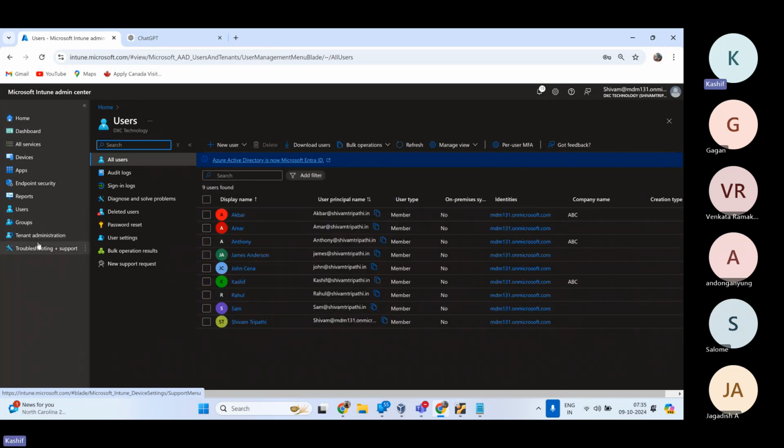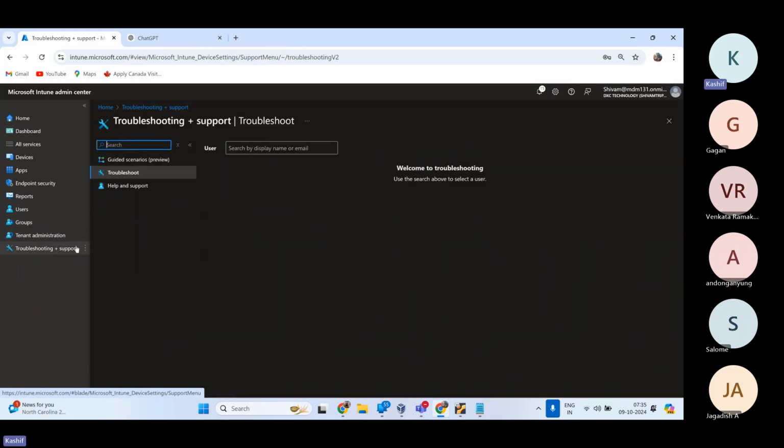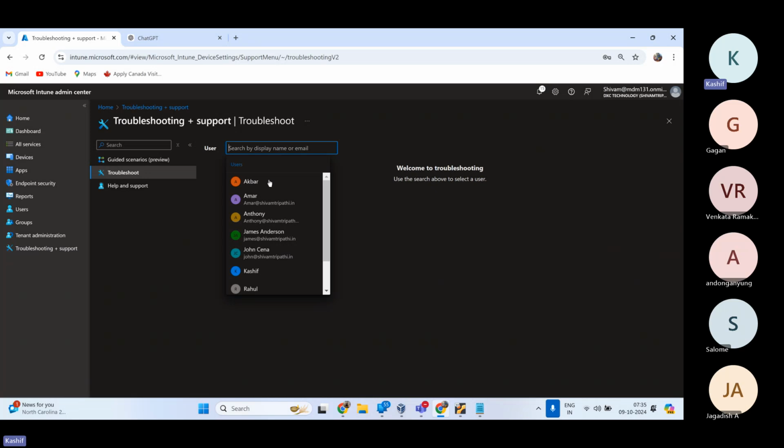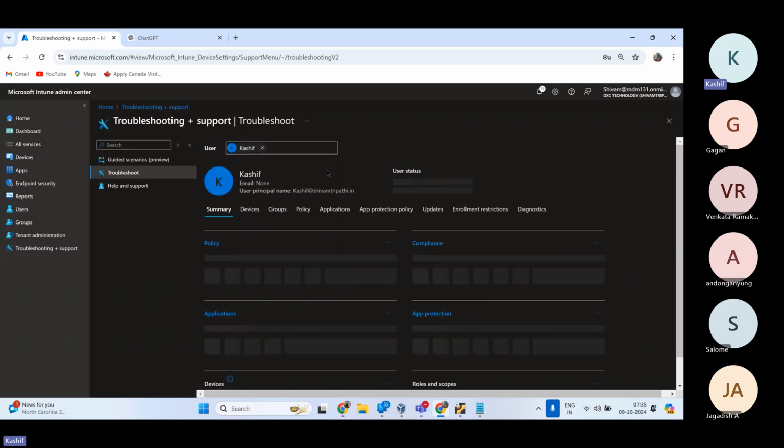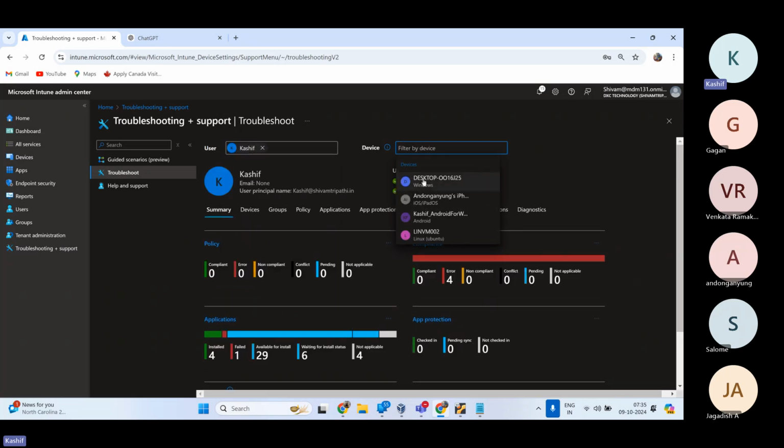Then you have troubleshooting and support. So, troubleshooting: suppose I am troubleshooting for Kashif. Kashif has many devices, so you have to choose which device you are troubleshooting on. I'm troubleshooting on a Linux device, for example, so I'm going to choose Linux.